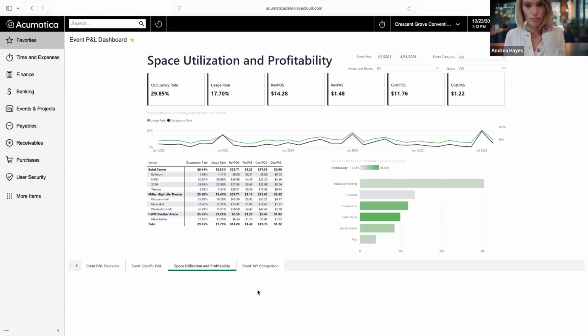I'll just give you a round trip of Acumatica, show you a bit of the finance, the core financial components, just give you an overview, and then we'll end with an overview of the events and projects, which you see there on the left, and then we'll get back into a few of the slides.